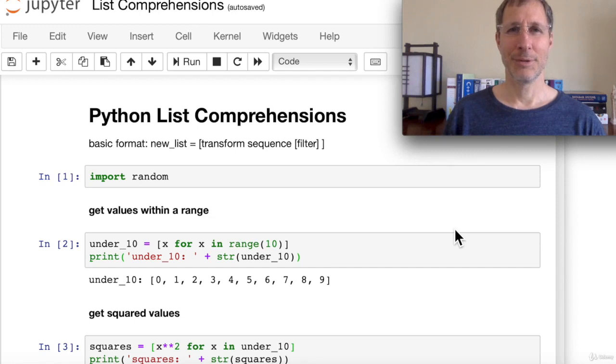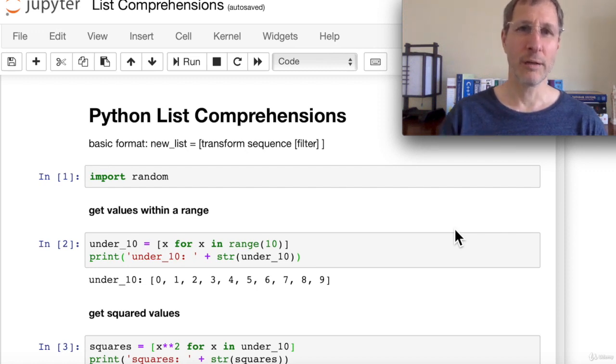Hi, I'm Joe. This chapter we're going to cover a pretty cool feature of Python called list comprehensions that enables you to create new lists of values using a comprehension, or basically sort of a for loop and iteration inside of a list creator. So our basic format is transform, sequence, and filter. So we can apply a filter to it if we want. And we put that inside square brackets. And the result is going to be assigned to a new list.